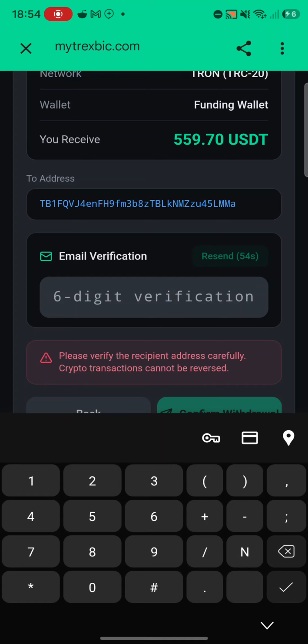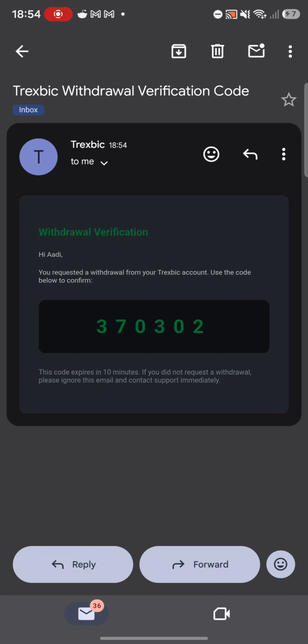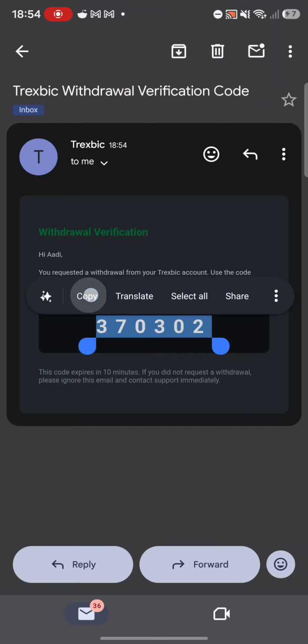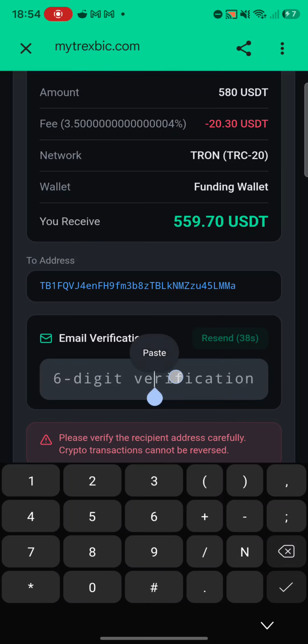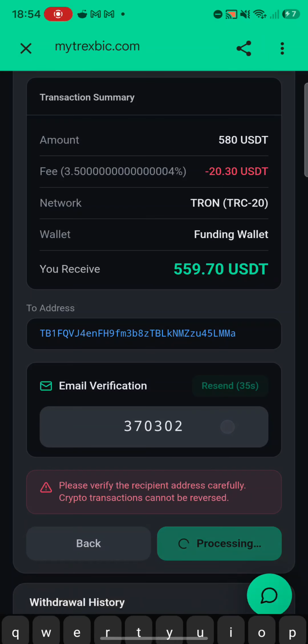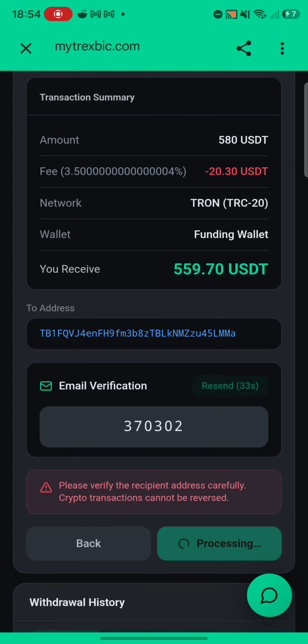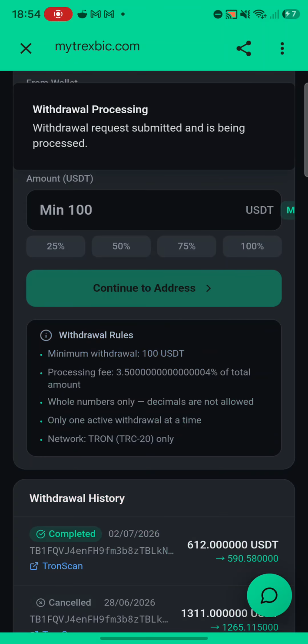So I'll go to my email, and so you can see guys, this is my verification code for withdrawal. I'll copy it like that, and I'll go back to my Trexbic, and then I'll paste that code, and then I'll confirm the withdrawal. At this level guys, remember everything is automatic. You don't need to do anything manually.